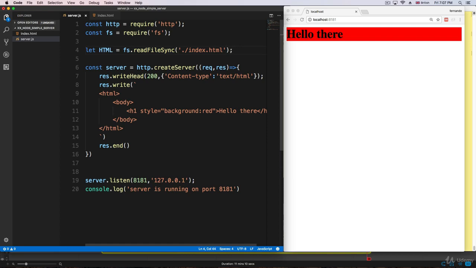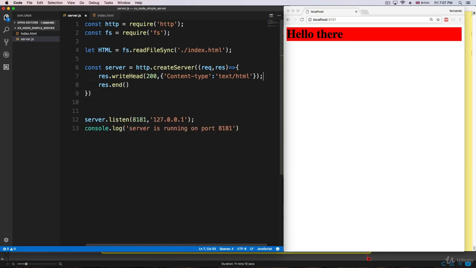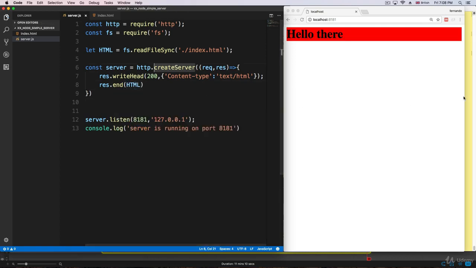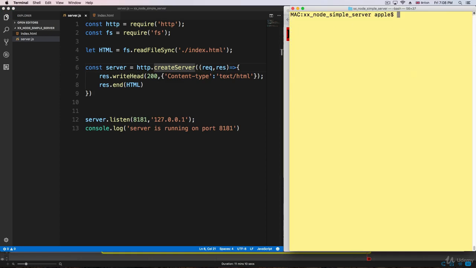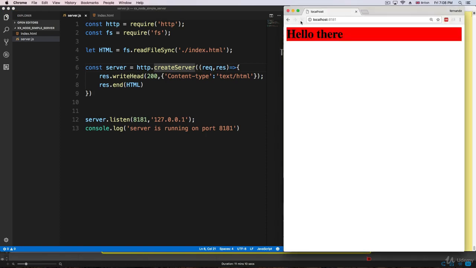Okay. So I'm going to close it, and I'm going to be deleting this. We don't need it anymore. So now we have the HTML file inside our application. So I'm just going to be passing html, and this should be working. So I'm going to save it. I'm going to kill the server, do clear, and then run the server again. Okay, so we get server is running, and if I reload the page, we get the same result.